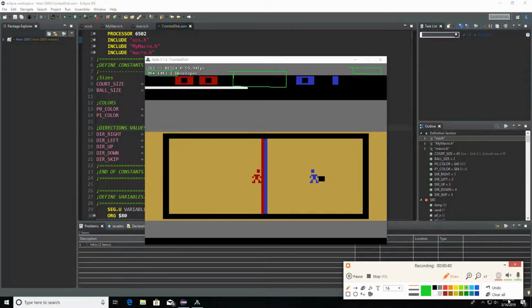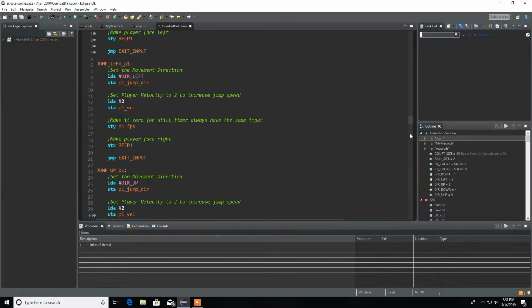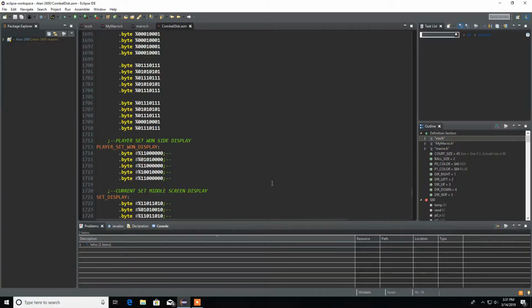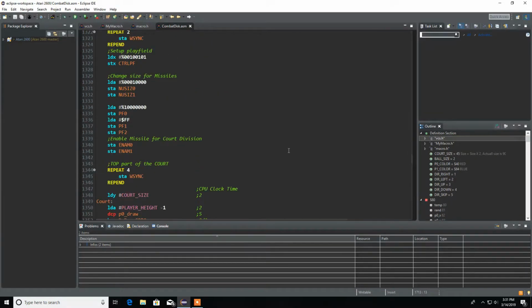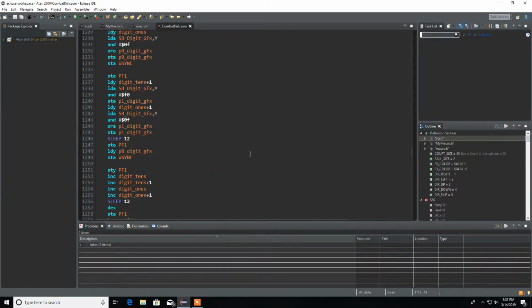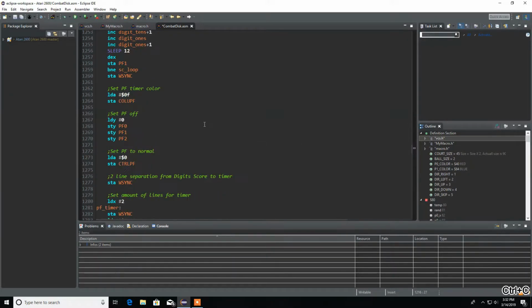So let me just clear this out, minimize this, close, and just jump to the code. Actually, before we do that, let me come down here and show you guys that I actually added this 5-byte graphics for our set 1 display and your set display. So we got all of that working. So let me just jump over here and into the code. So here it is, start of scoreboard. So I should say start of, let me copy this and put this.